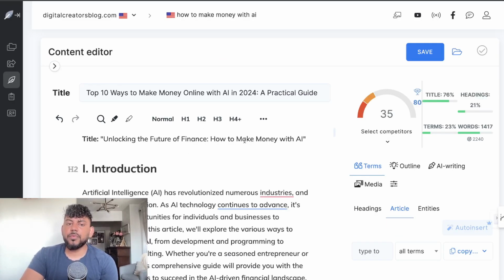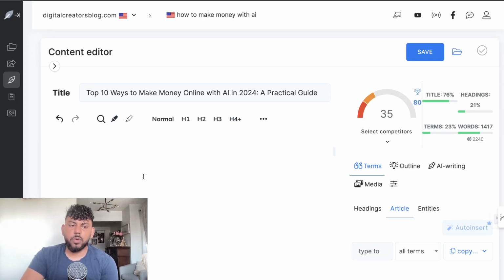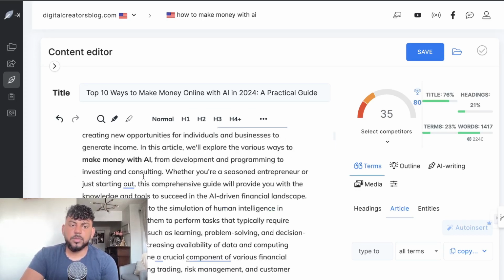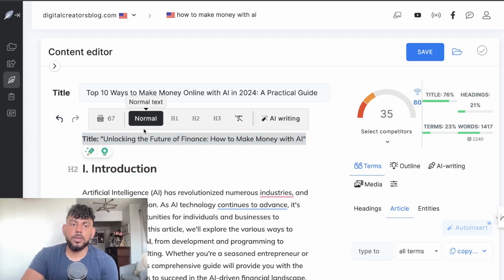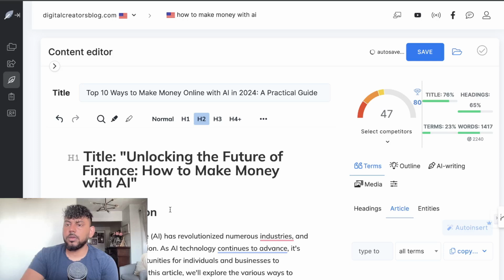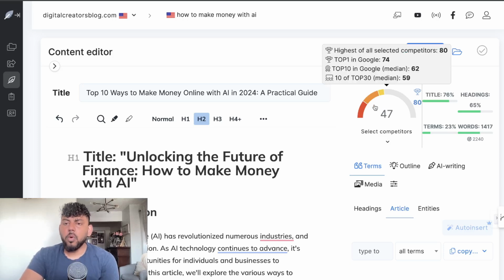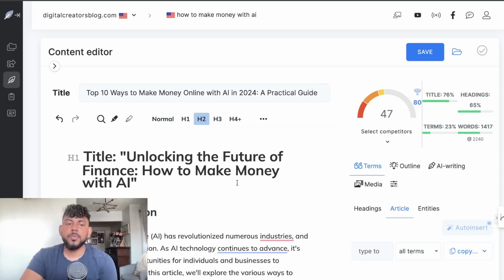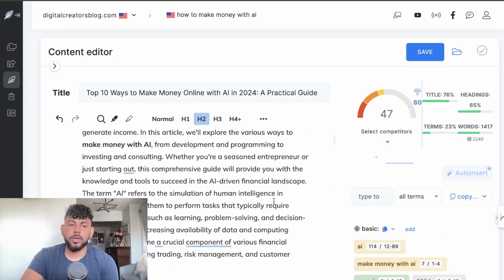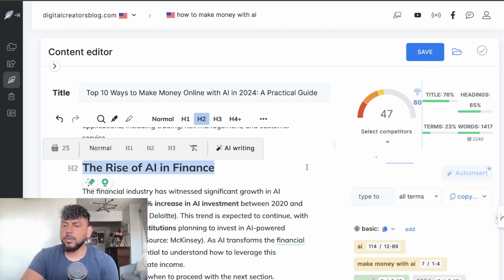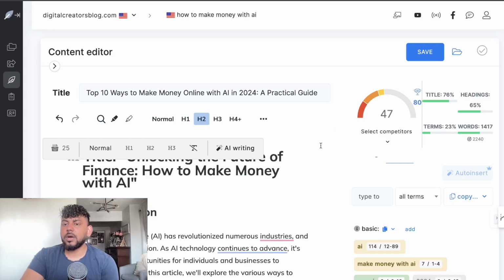Overall, we got a score of 35 out of 100, which is not very good by any means. But let's see the reason why. I think it's because we didn't create an H1. So let's actually make this here an H1. Okay, 47. I think that's more likely what the score is going to be. You definitely need to have some H1s and H2s, or else you will not do well. So this is an H2 here. So 47 out of 100, not the greatest by any means.